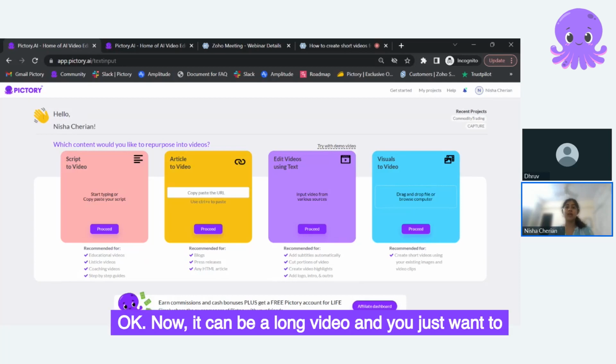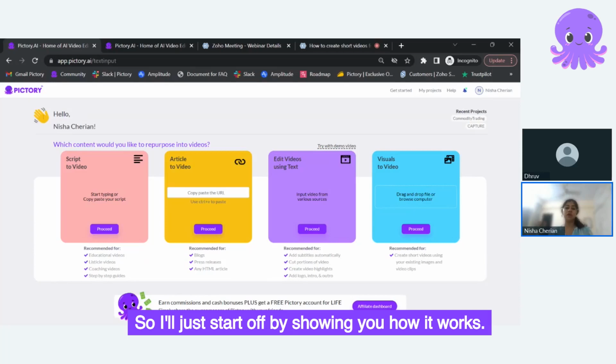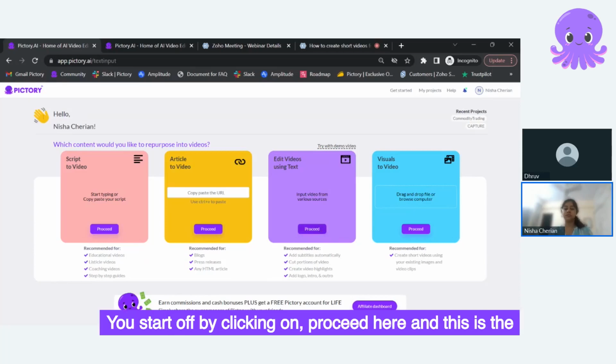Okay. Now it can be a long video and you just want to create highlights out of it, or you want to create a small reel out of it that you want to just put up on Facebook or YouTube or Instagram. You can use this use case. So I'll just start off by showing you how it works.